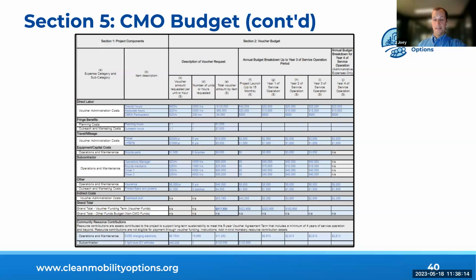Okay, very dense slide here in image, but don't strain your eyes. This is just a sample of the CMO budget, what the template looks like. Again, a sample budget is available on the CMO website, but you see here it's broken down by a few categories, and don't stare at this too long. We'll work on your budgets together. All right.